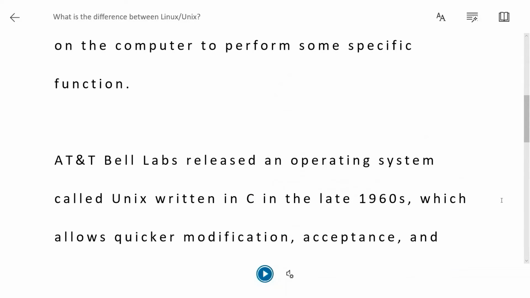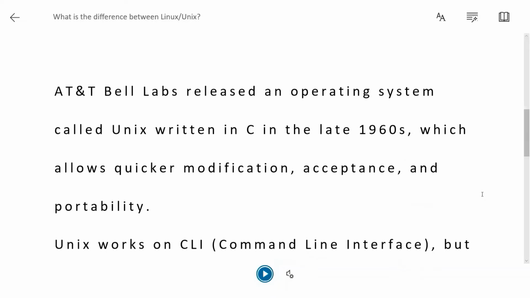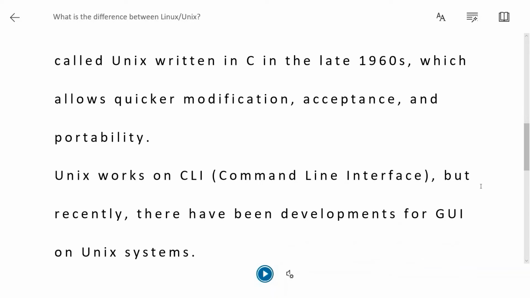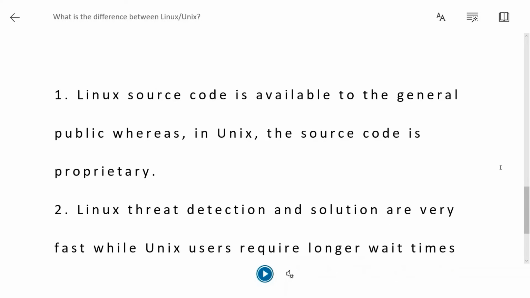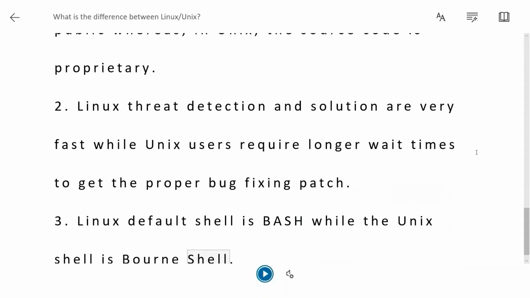AT&T Bell Labs released an operating system called Unix, written in C, in the late 1960s, which allows quicker modification, acceptance, and portability. Unix works on CLI, command line interface, but recently there have been developments for GUI on Unix systems. Some key differences are, number one, Linux source code is available to the general public, whereas in Unix the source code is proprietary. Linux threat detection and solution are very fast, while Unix users require longer wait times to get the proper bug fixing patch.